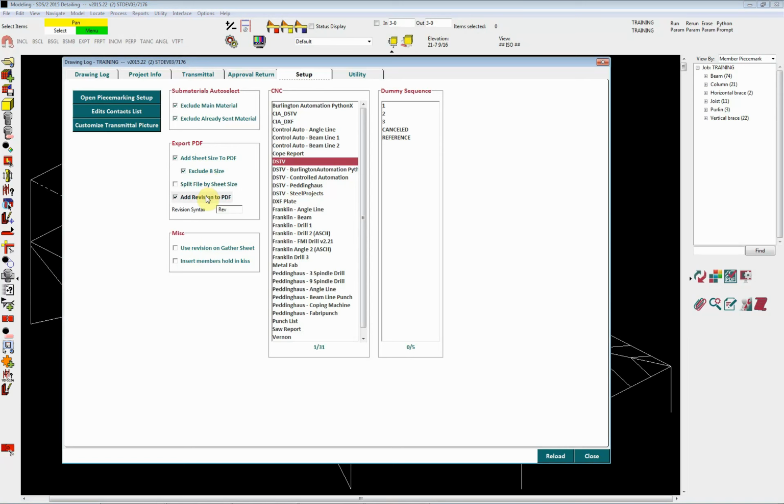Add revision to PDF. If this is selected, the current revision will be added to the name of the PDF drawing. Revision syntax is the syntax that you wish to use for the name of the drawing. Miscellaneous option. Use revision on gather sheet. This option will add the current revision to the gather sheet, provided that the add revision to PDF previously mentioned is also checked.